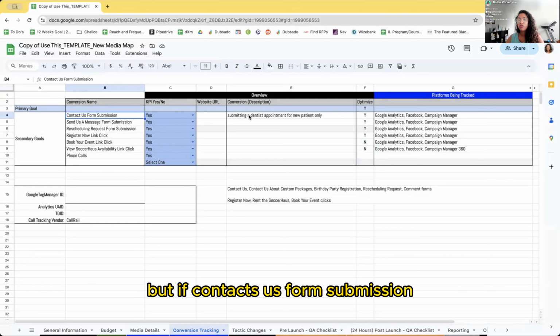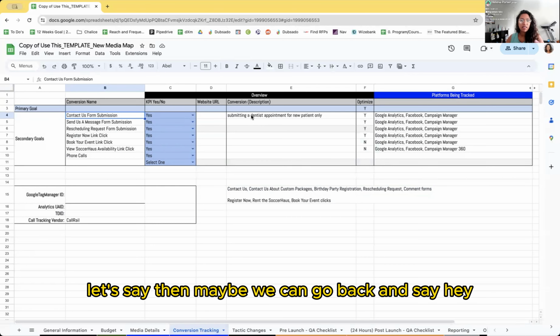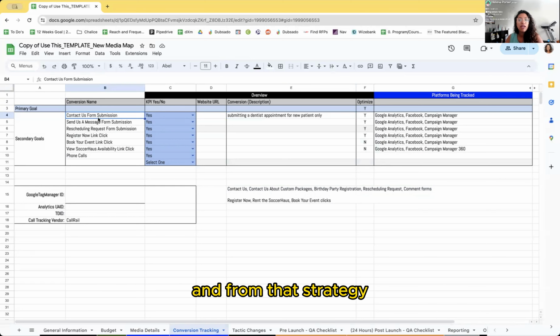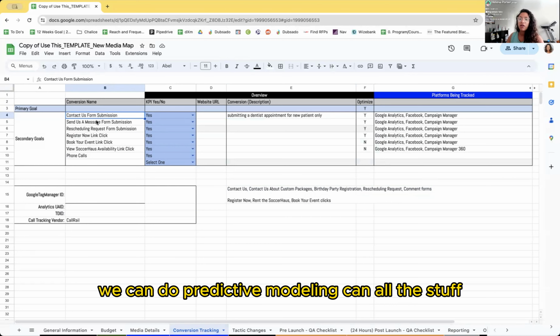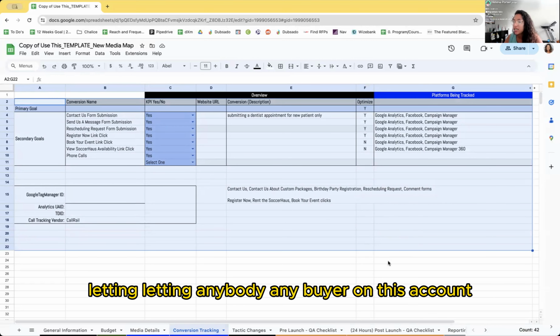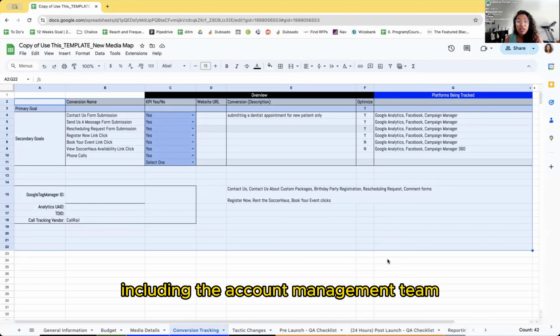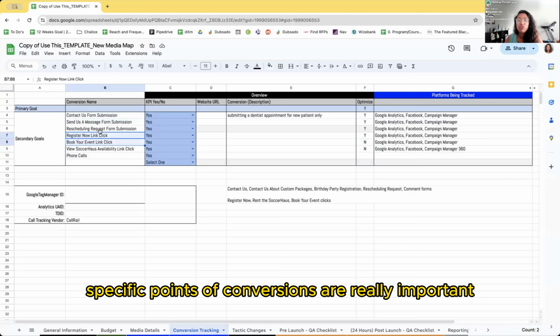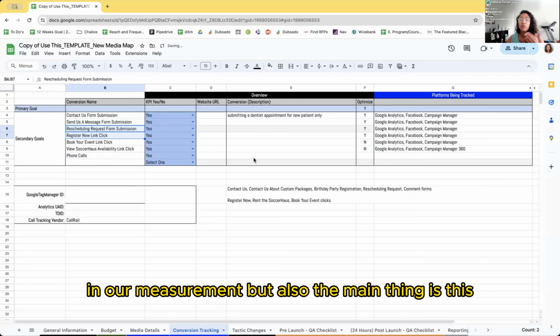But if contact us form submission is tracking higher than the site visit, let's say, then maybe we can go back and say, hey, we should increase budget so that we have a strategy specifically for contact us. And from that strategy, we can do retargeting modeling, predictive modeling, all this stuff. So this is what this page is about. It's letting the trader, any buyer on this account, including the account management team, refresh their memories that these specific points of conversion are really important in our measurement, but also the main thing is this, okay?